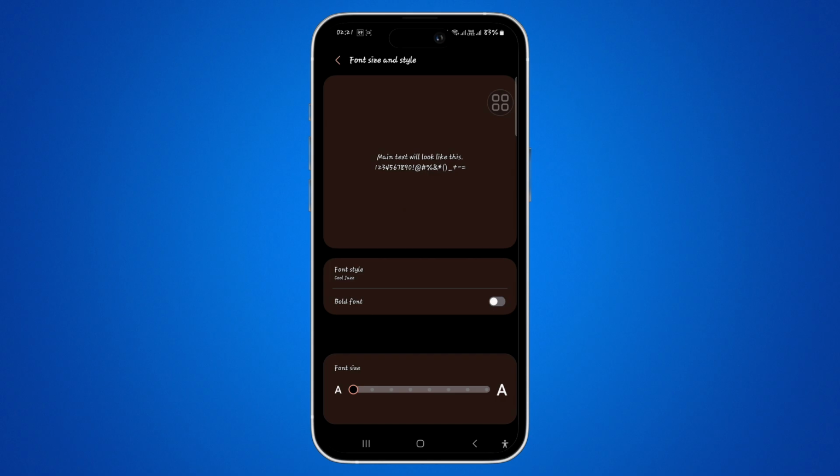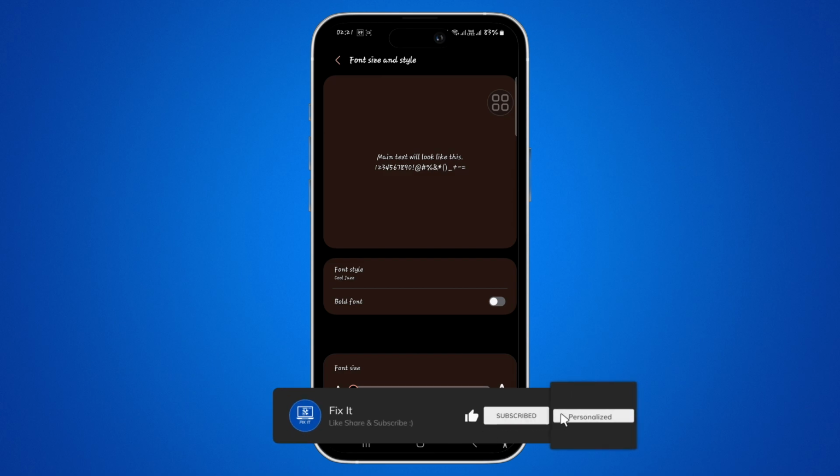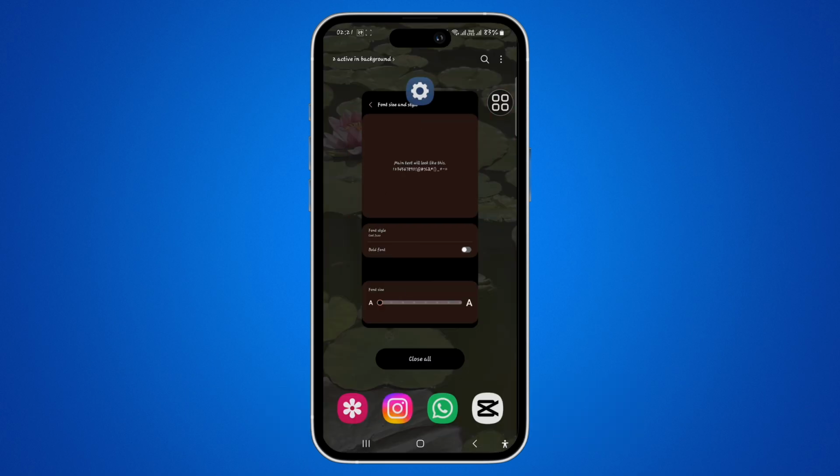Keep in mind that you may also be able to download fonts from other sources or apps depending on your device.